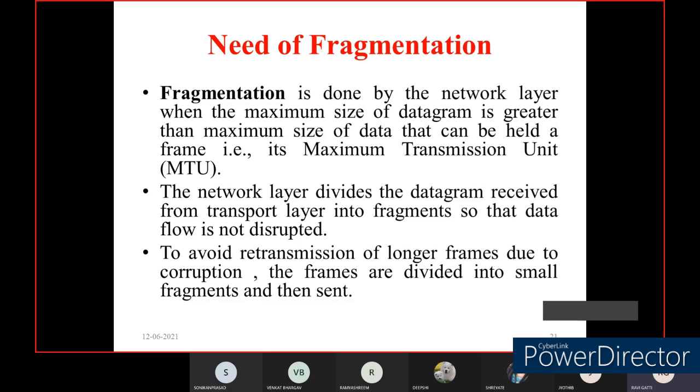So it means we can avoid the retransmission of the longer frame, and we can avoid the corruptions, or we can avoid the collision within the networks also. Okay, and we can avoid the error correction mechanisms also. Why? Because if you transmit a larger frame within the network, and anywhere an error has occurred within the frame, then the whole frame has to be retransmitted, or the whole frame has to be rejected.